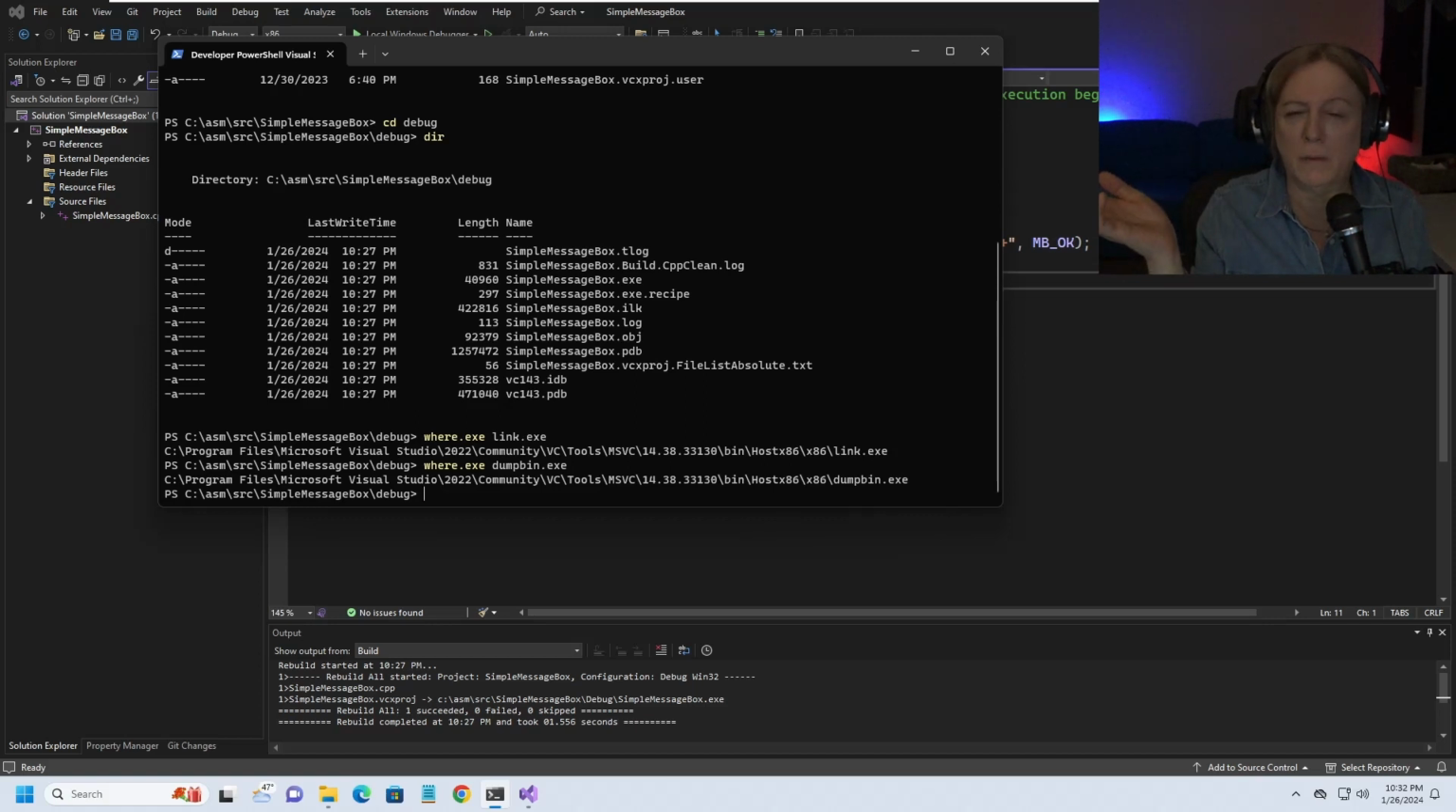So you can run it against a DLL. You can run it against an executable. And we're going to give examples of all that in here.